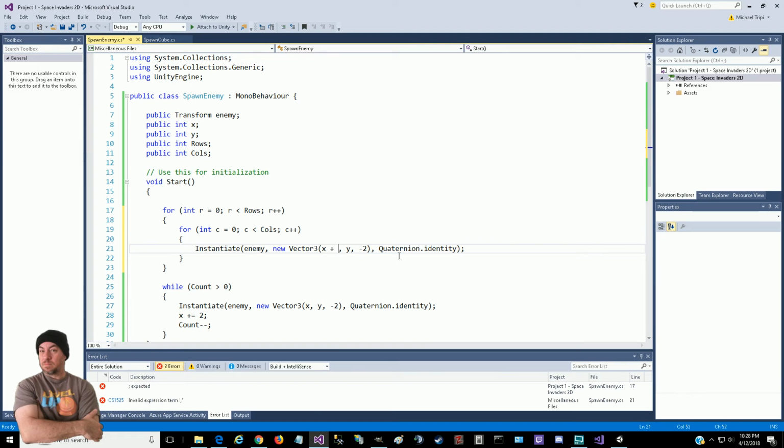X is going to equal X plus, and we've got to use an offset. So we're doing multiple. Plus C times 1, for example. Y is going to be Y plus R times 1. Z will stay the same.